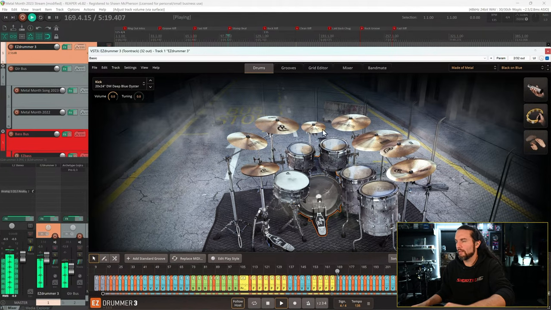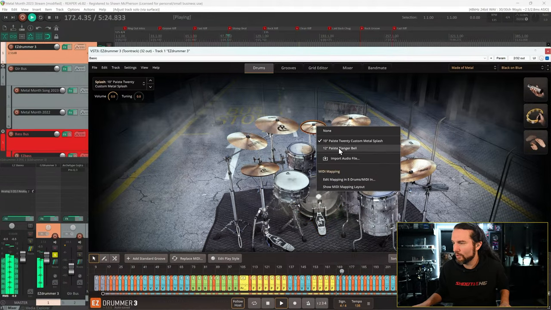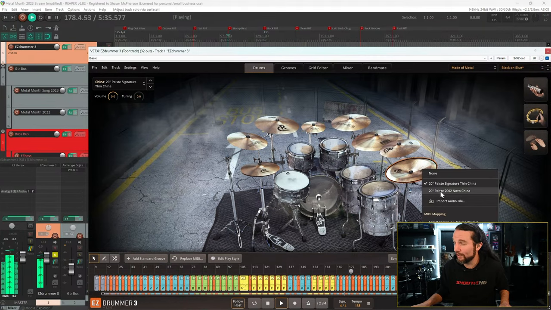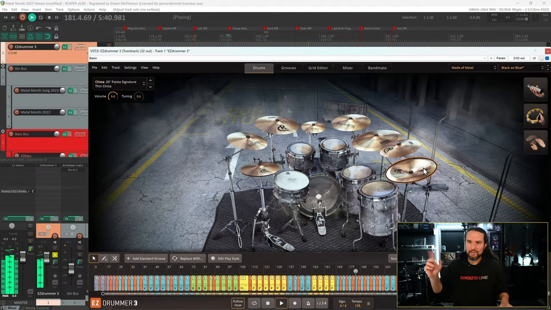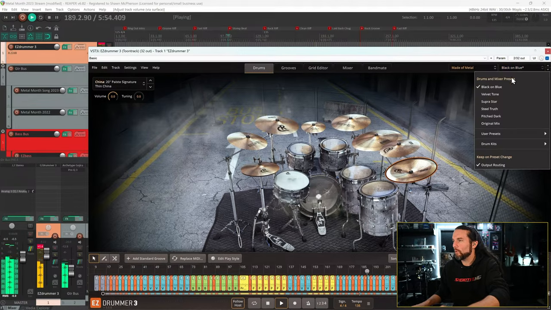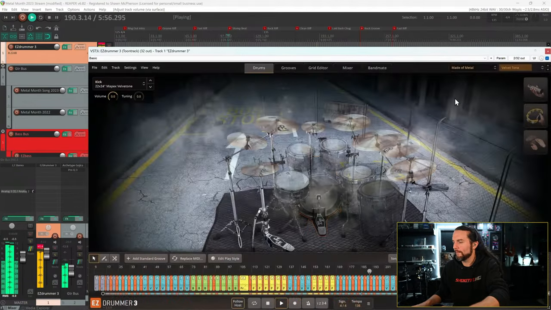Got a splash and a china. Let's check those out real quick. Two splashes. They call that one a bell, and interesting sound. China, two Chinas. Haven't heard that China sound yet today, I don't think, so it's at least unique. That's Blue on Black. Let's go to Velvet Tone.